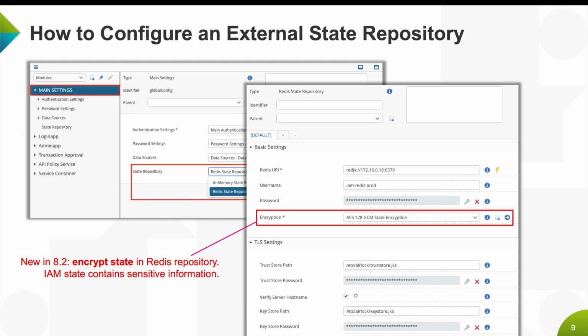So be aware that this state information can contain very sensitive information, so you might want to encrypt it in IAM and decrypt it again in IAM, so nobody else that has access to the Redis cluster can see or change anything. It's also possible to migrate from non-encrypted to encrypted state information without losing any session information. You can find information about that in the manual.